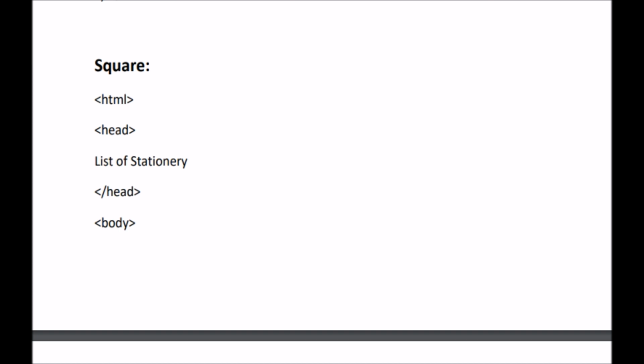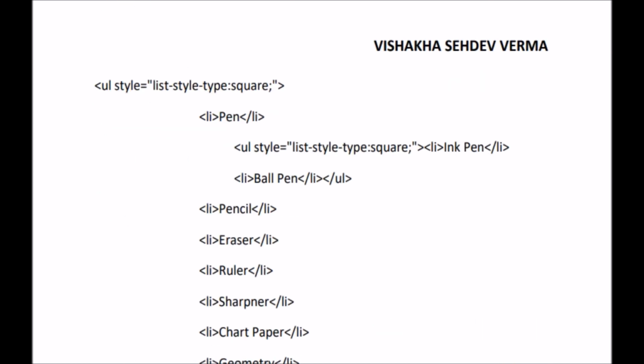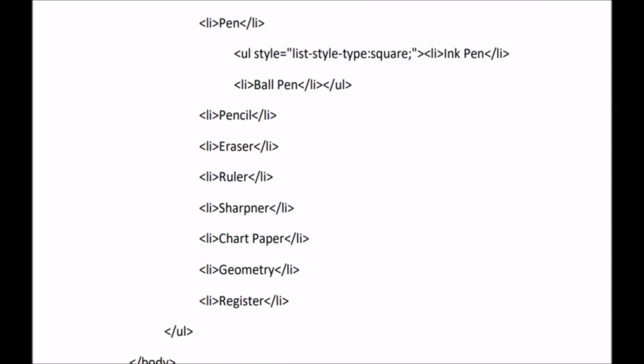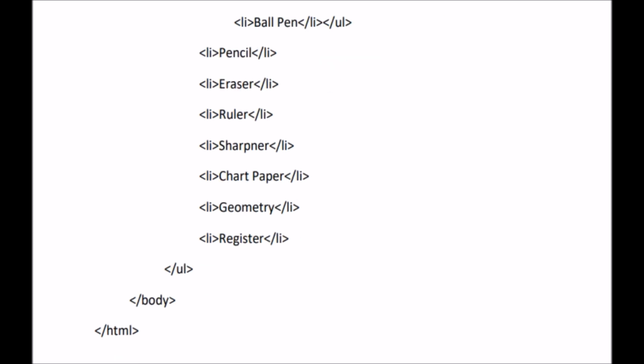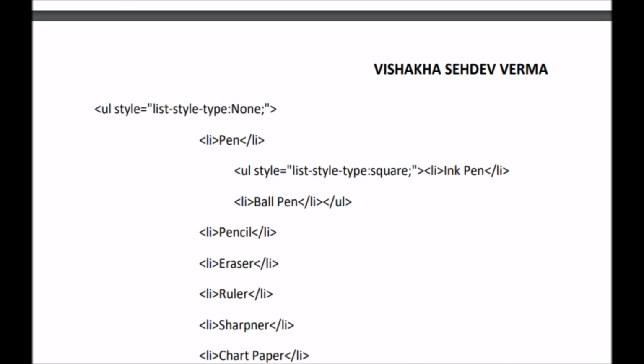HTML tag open, head tag open. In the head, I have mentioned list of stationery, head is closed, body tag is opened. The list style is square this time. The items are the same stationery items, and in the pen, I have created another list with the same, it is square. Two items are mentioned here in pen. First is ink pen and second is ball pen. The unordered list is being closed here, body tag close, and then in last we will close the HTML tag. In the case of none, we will mention none here and it will not display any bullets in front of the unordered list.